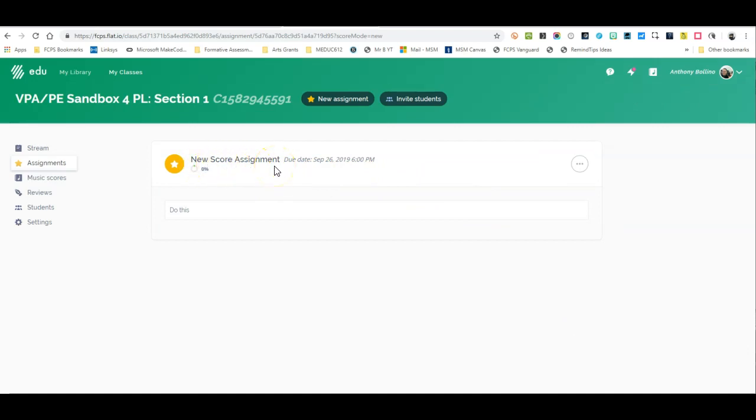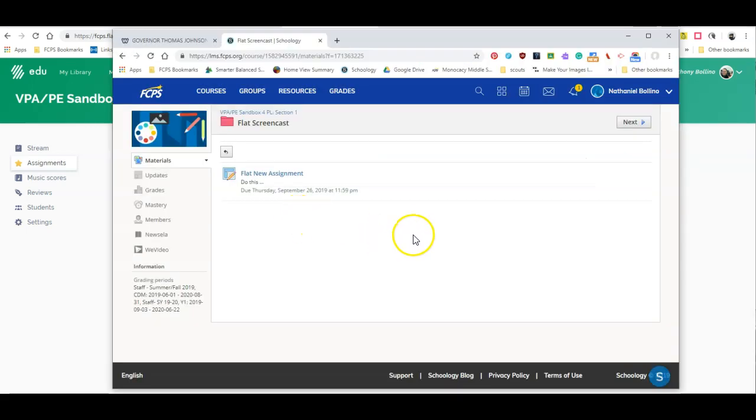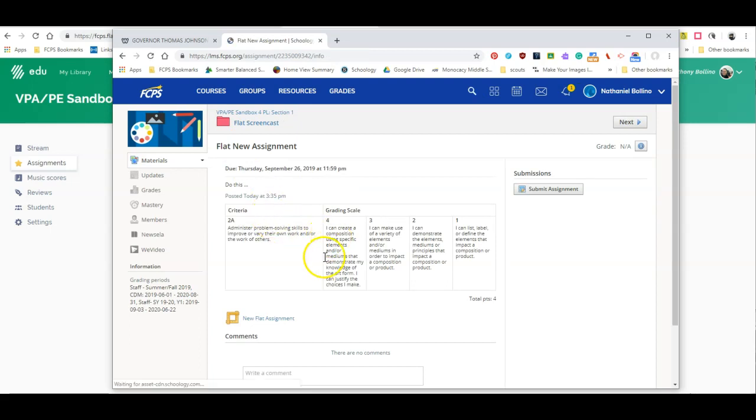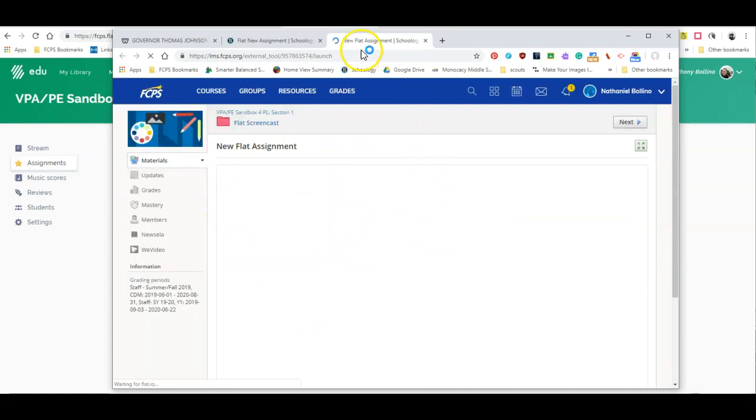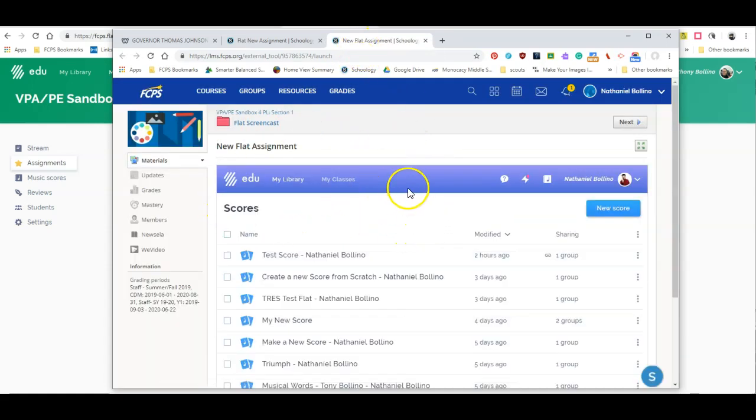So now let's take a look at what this is going to look like in a student view. So I'm logged in as a student, and I go to the Schoology where the assignment is. So I click on the assignment as a student, and you can see the link to the assignment is down here. So if I double click on that, it opens in a new browser tab. And what it does is it logs the student in automatically to Flat and displays everything within Schoology. So it looks very nice.